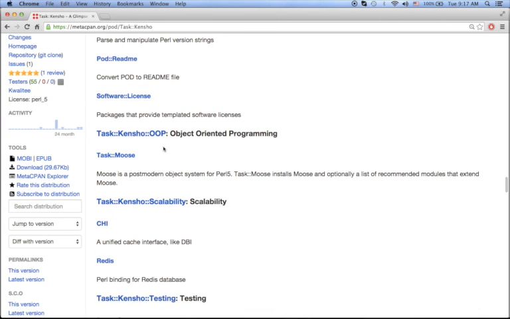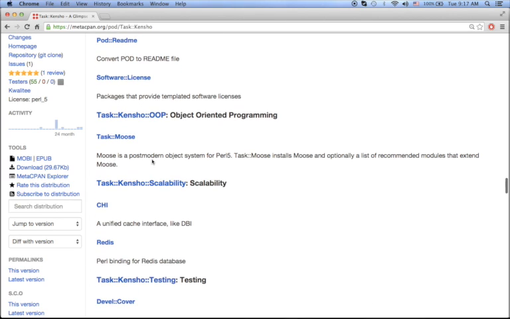OOP, object-oriented programming: Perl has a very simple object-oriented way built into the language, and on top of it there are a couple of libraries that provide a much nicer way to write object-oriented code. The biggest, more advanced one of these is called Moose, and Task::Moose is actually another module with a lot of modules listed inside, that provides Moose and various parts or extensions of Moose.